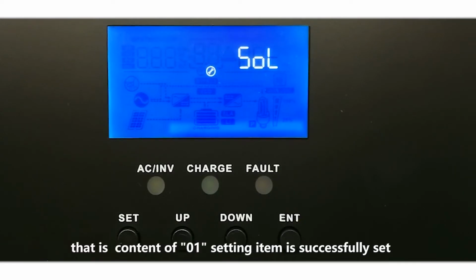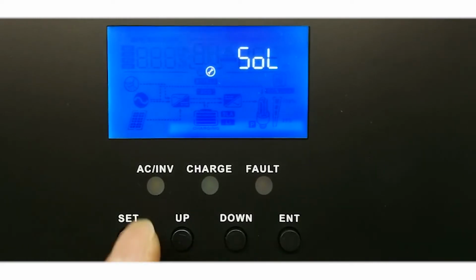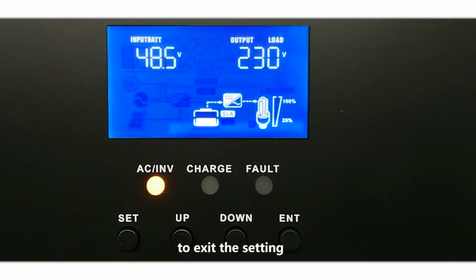Successful setting, that is, the content of 01 setting item is successfully set. 01 flickers again. Press key set to exit the setting.